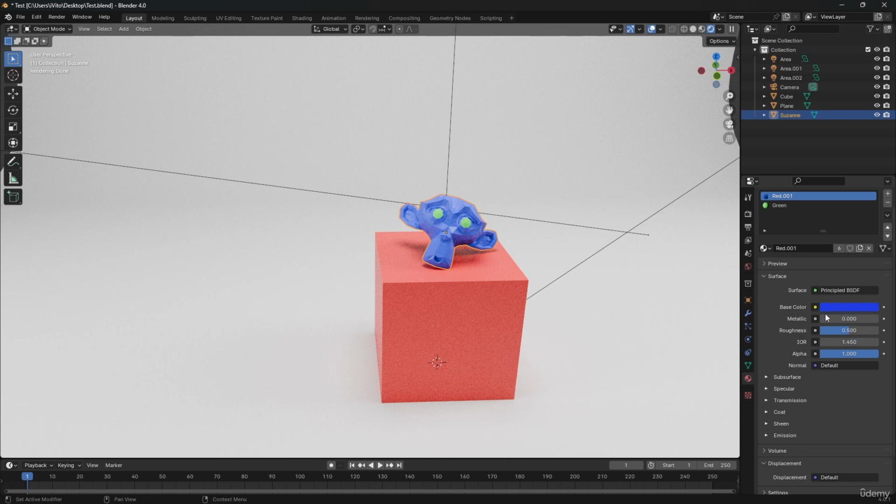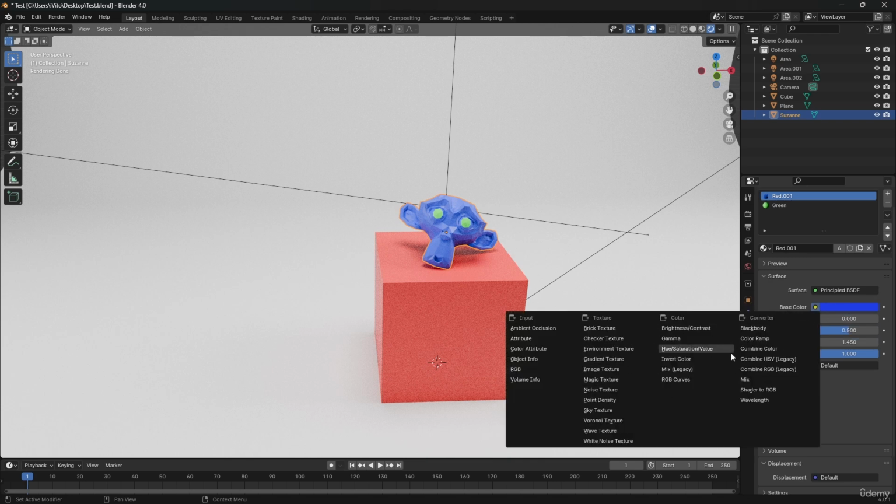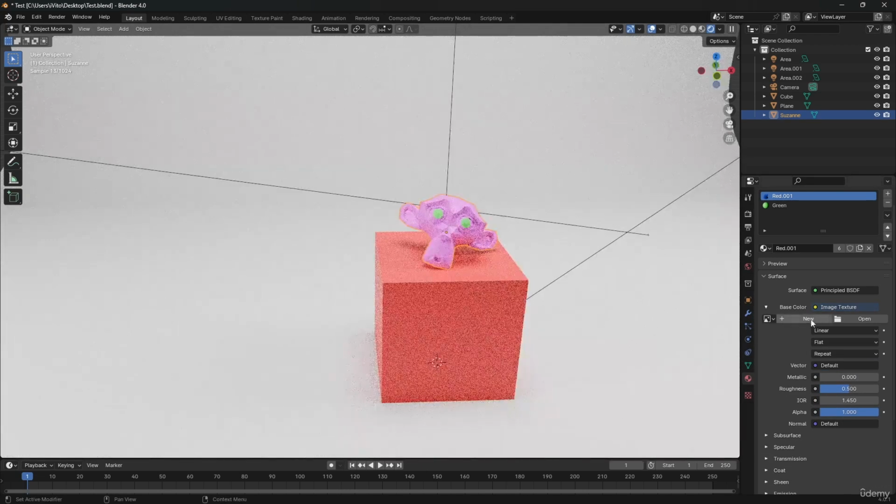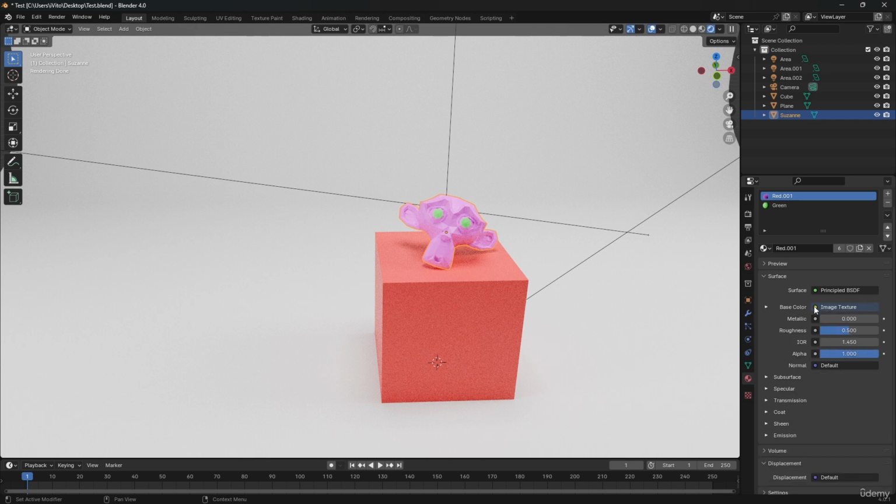So here you can see that we have the base color. We can set the base color, or we can click on these icons and then we can select a different type of image that we want to use here. So if you want to use an image from your computer, you would use something like image texture. So you can click here and then you can create a new image and paint inside Blender, or you can open an image from your computer. So that's how you would do that.